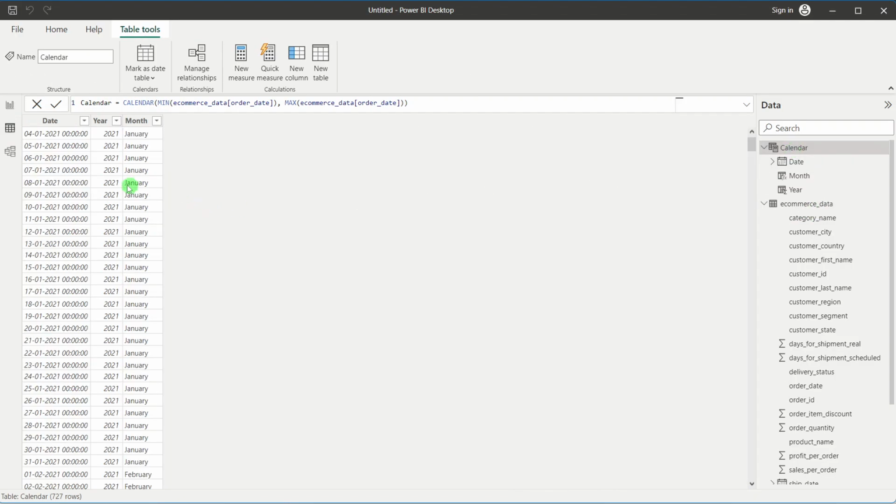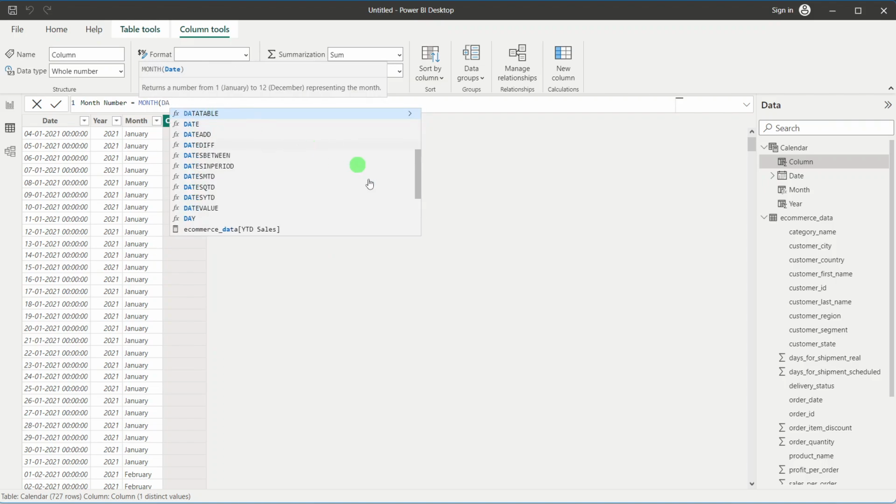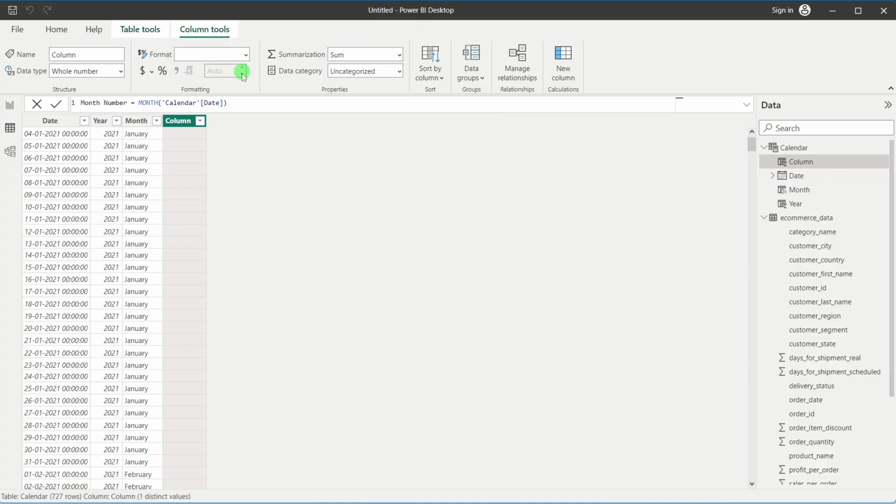Okay, so in the calendar table you can see we have created our three columns over here. So I will go ahead and create one more column. I will just click on new column, which will give us the month number. I will name it month number, and to get the month number I will be using the month function. We can use the month function directly on this particular calendar date. Oops, that is the calendar date. Close this bracket, hit enter. So you can see the month number has been given.